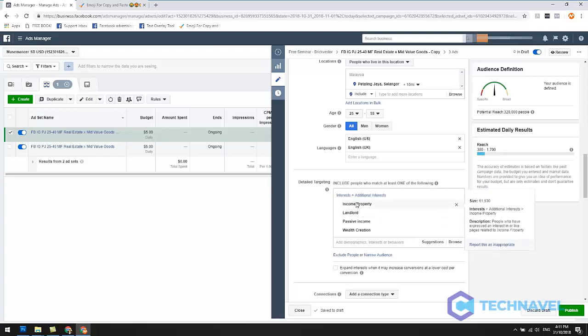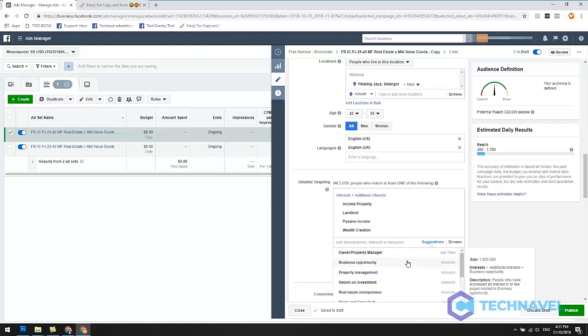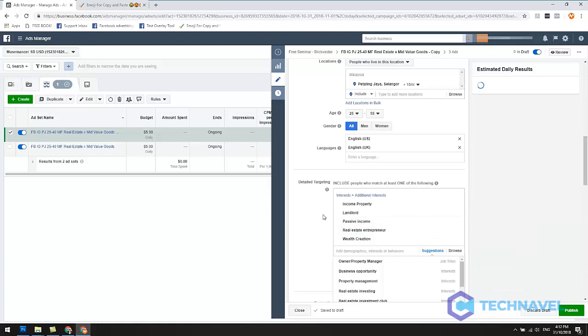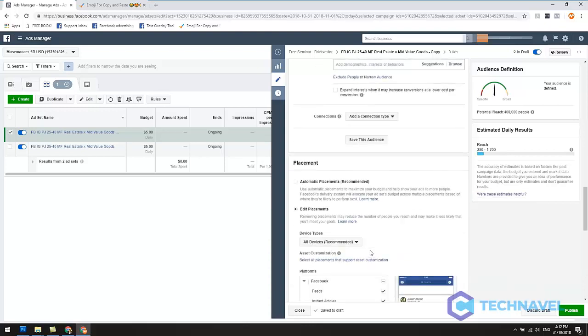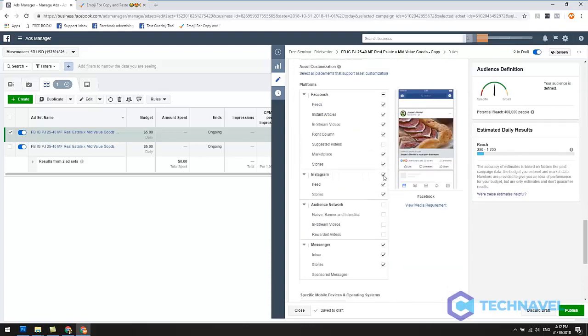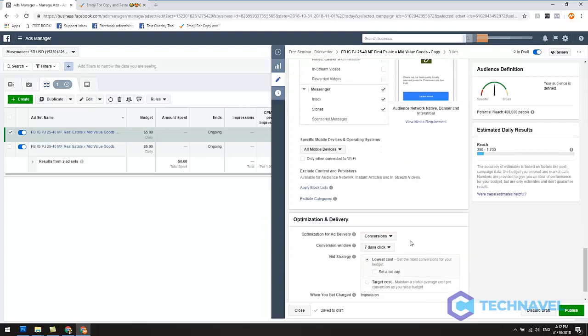This takes a while to actually hone down, and you might also want to take a look at suggestions. You can see what other suggestions we could come up with. Okay, so you have real estate entrepreneur, and let's see how many we can get right now. 400,000 people. By putting in a few of this detailed targeting, you can put in suggestions, and then Facebook will help make the suggestions for you, right? So let's just say this is the targeting that we want, and then we're going to leave the rest alone. Edit placements, yep, everything except audience network.